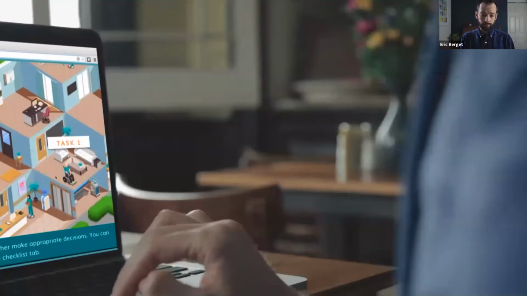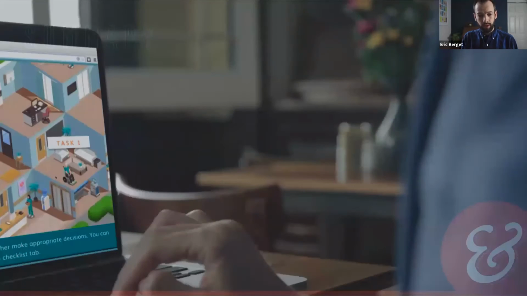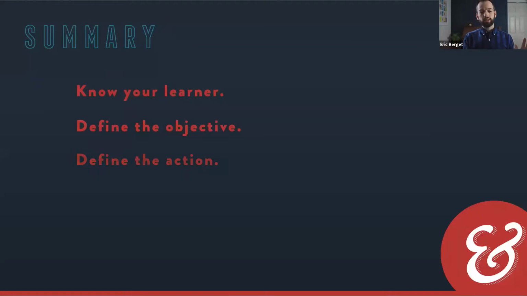So there's about 4 minutes left, and I am out of time here. Let me summarize. 5 keys: know your learner, define the objective, define the action, make it relevant, and create a sandbox.